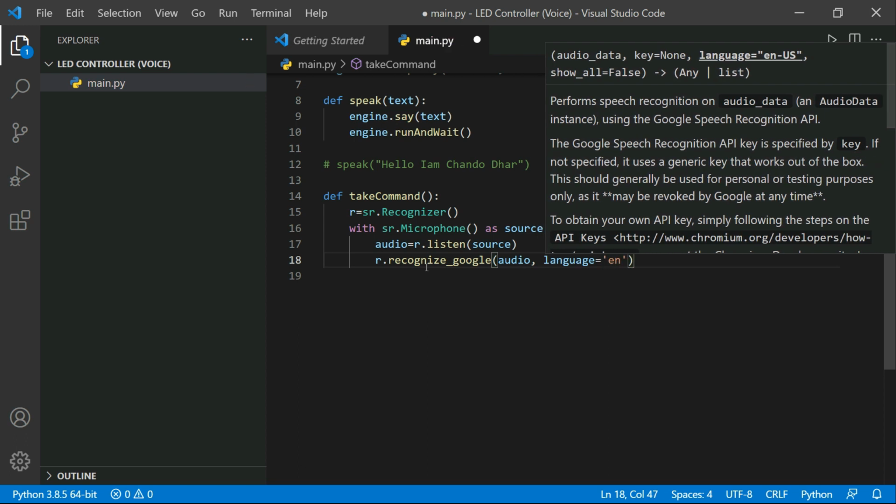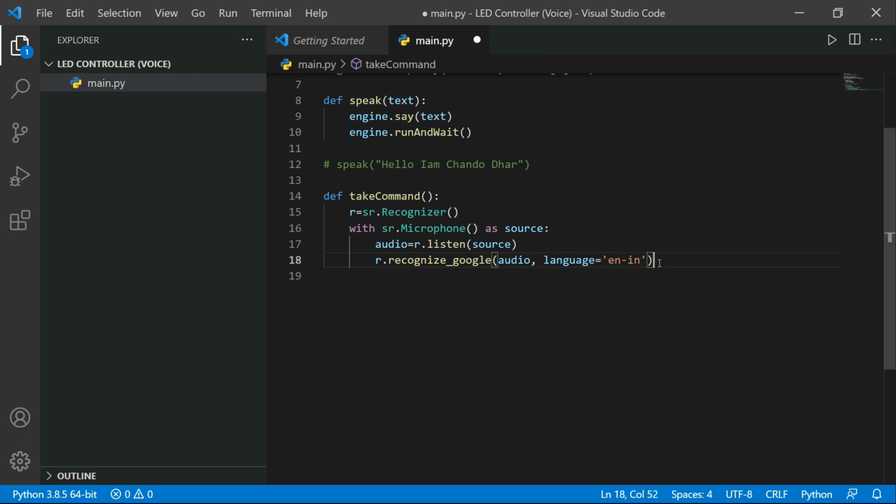You can also use US, and this time I'm just using India because I am from Bangladesh, but actually we speak English in an Indian way. That means our pronunciation is like Indian. Okay, so it actually requires an internet connection. If you don't have an internet connection, definitely it will give you an error.